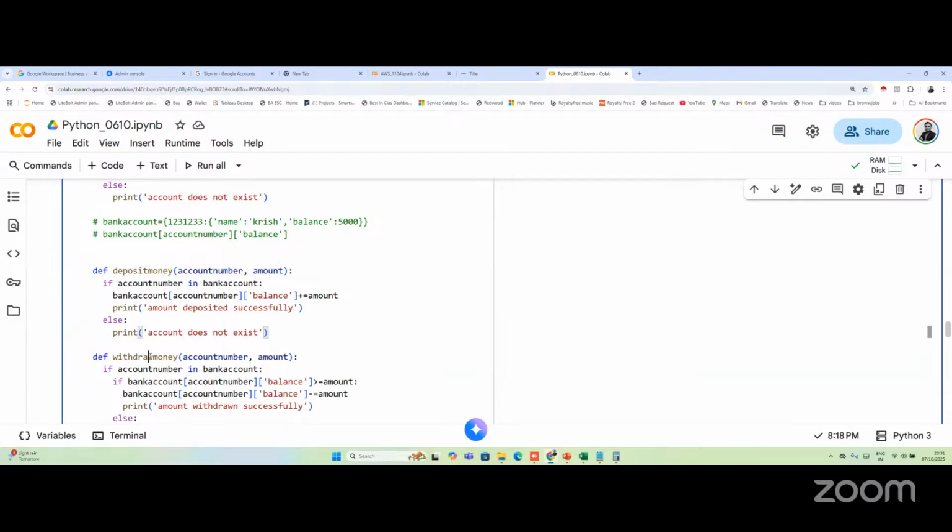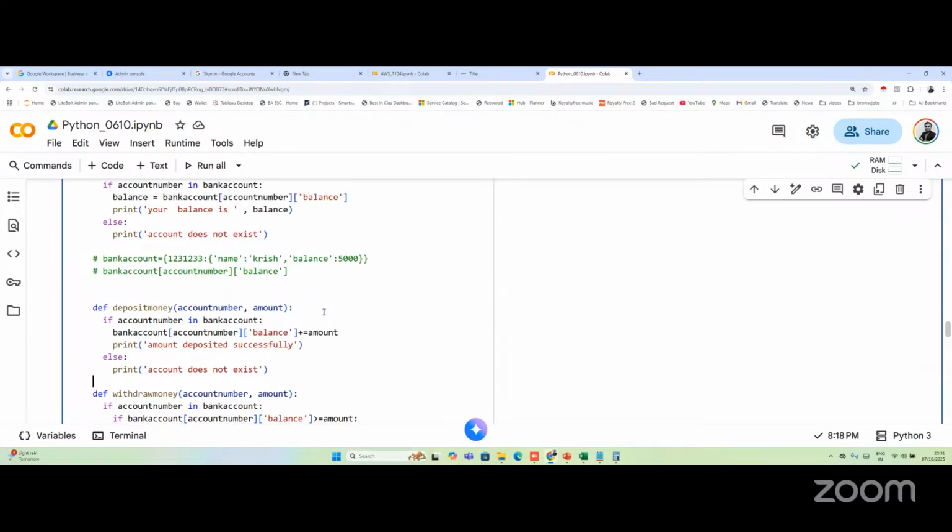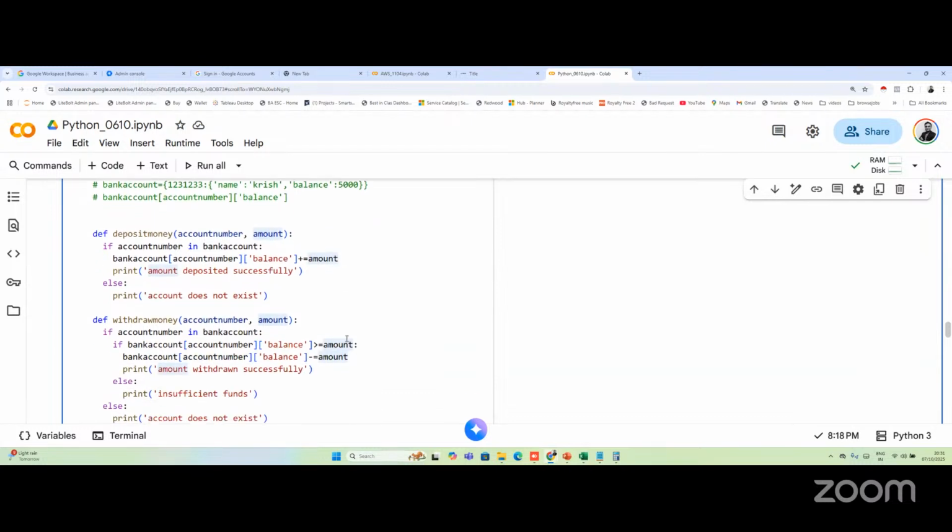All right. Now withdraw money, you must have already guessed. What will I do for withdrawing? Minus. In the place of plus, minus. Correct. I will minus equals amount. Correct. But before that, don't you think I need to check something else? I need to check if my balance is greater or equal to my amount.